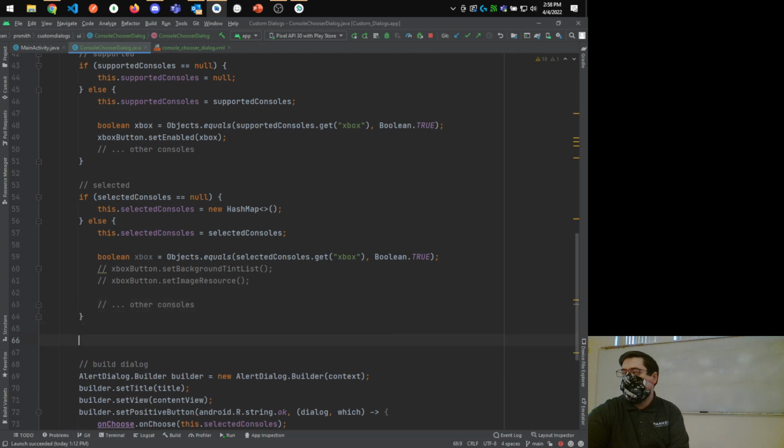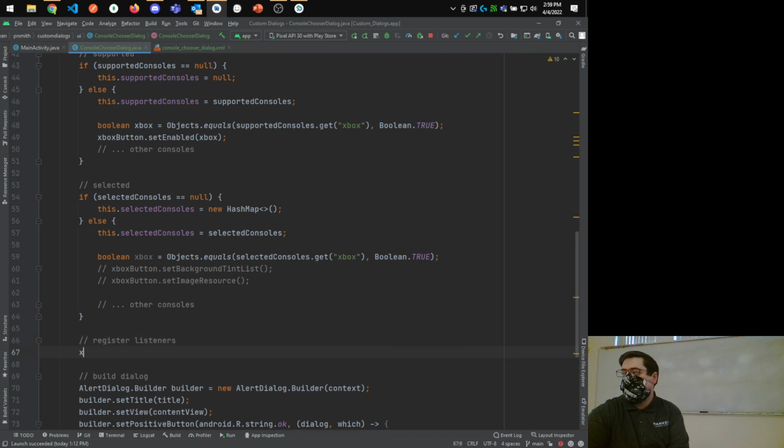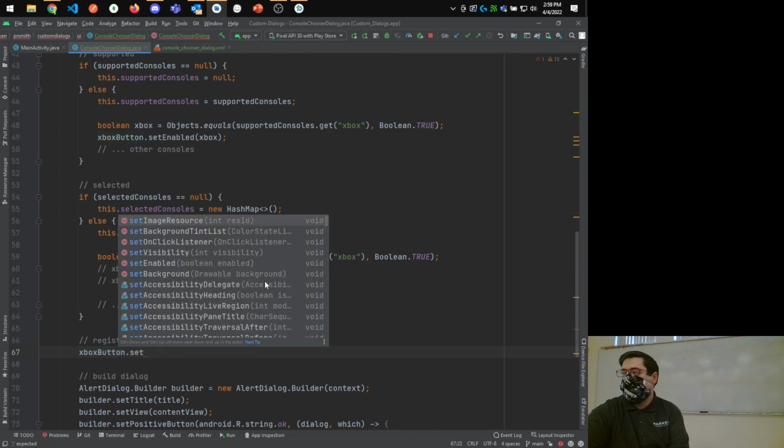I want to talk about one thing here, which is we also need to register some listeners. Okay. This code above is just looking at what the state is initially and getting the UI to show it. But I also need to be able to click on the button itself and that change the state. Does that make sense? So let's say I want to go again to the Xbox button. Okay? So for the Xbox button, I want to set an on-click listener.